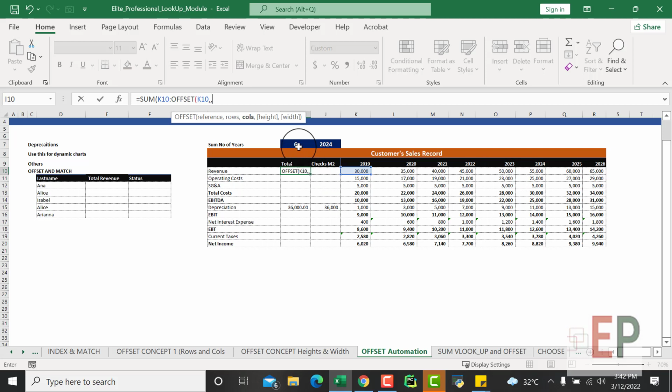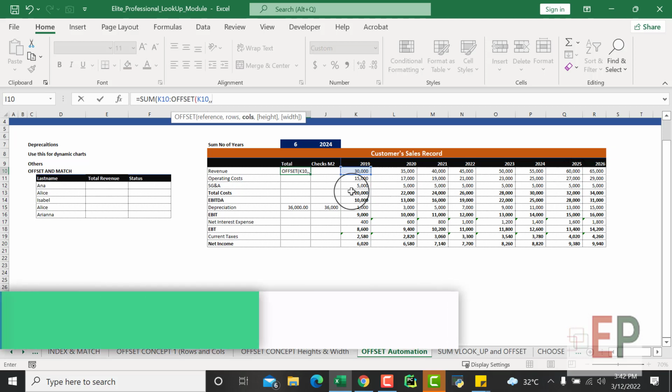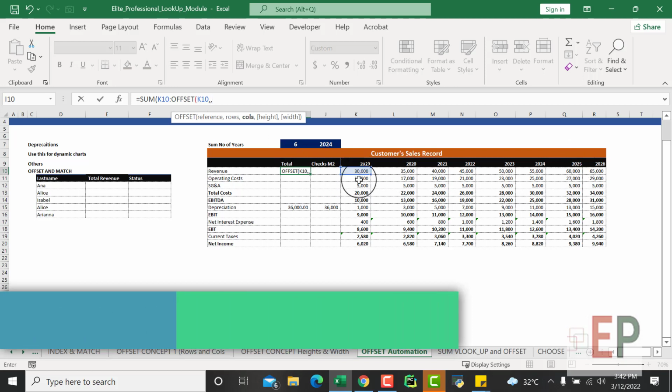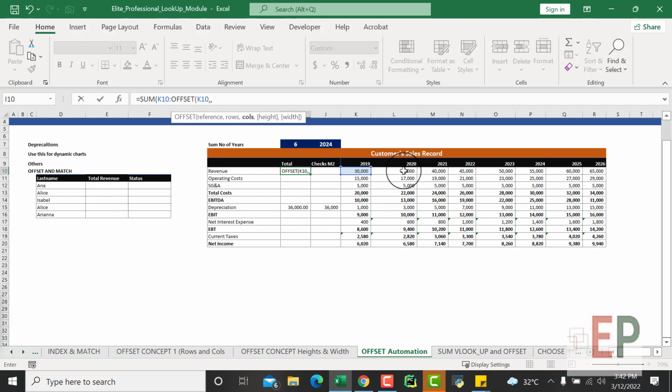Okay, so if I put 6 here, this should be 2025, right? But this should not be 2025 because 2019 is not being counted. If you count this 2019 down to this place, that should be 6 years. But if we use offset, it's going to start from here. Or let's say I want to start from here, so it depends on where you want to stand.